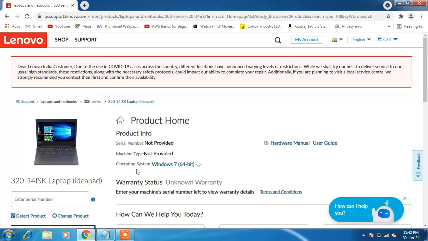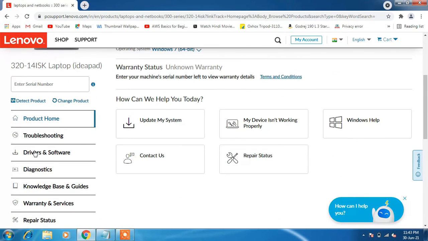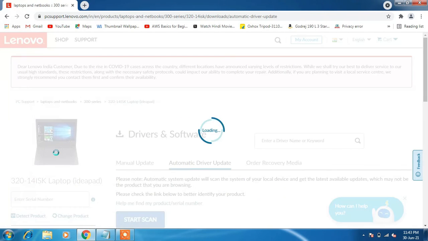Now for operating system, just select Windows 7 if your system is having Windows 7, and just select this Windows 10 option if your system is having Windows 10 operating system. In my case it is Windows 7, so I will not change it. After this just go down and on the left hand side just click on this option drivers and software.